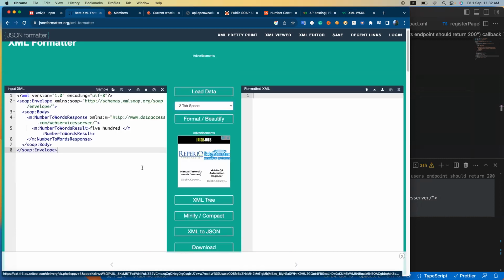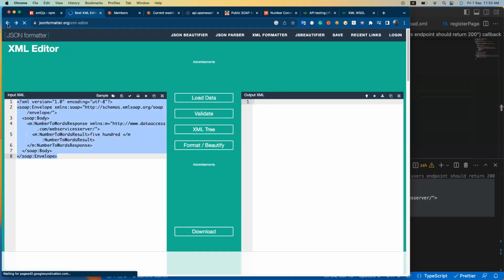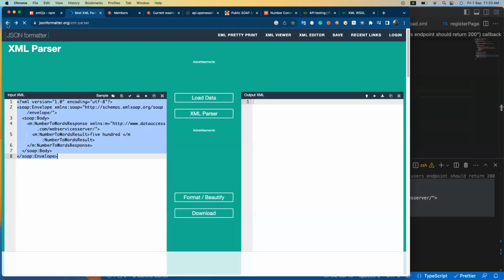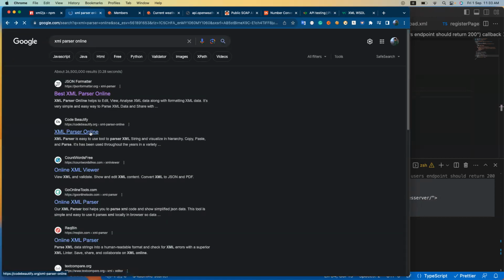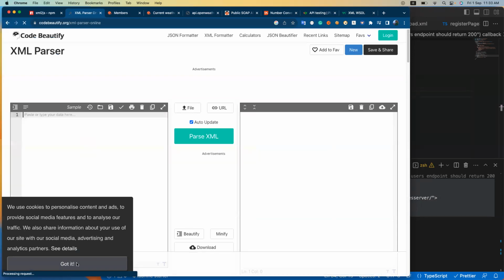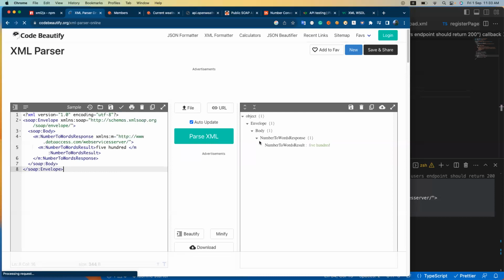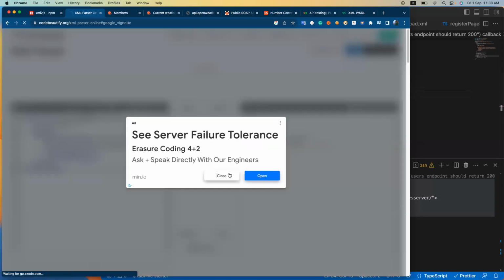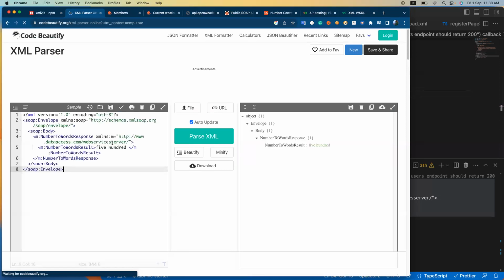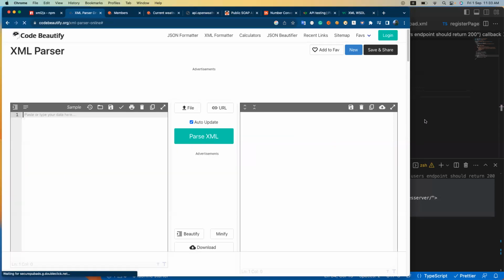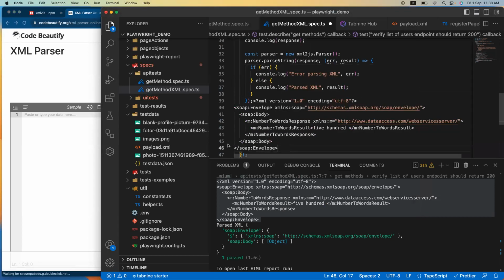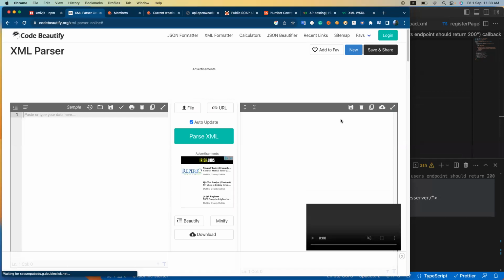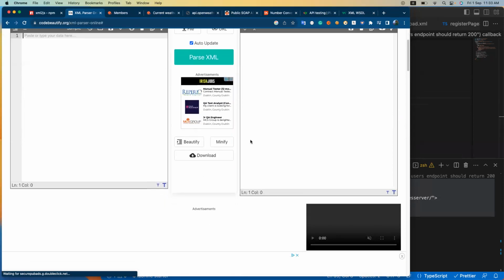Yeah, I'll cover that part later. But we can use the XML formatters to fetch the data. Okay, never mind. I'll share that one later.